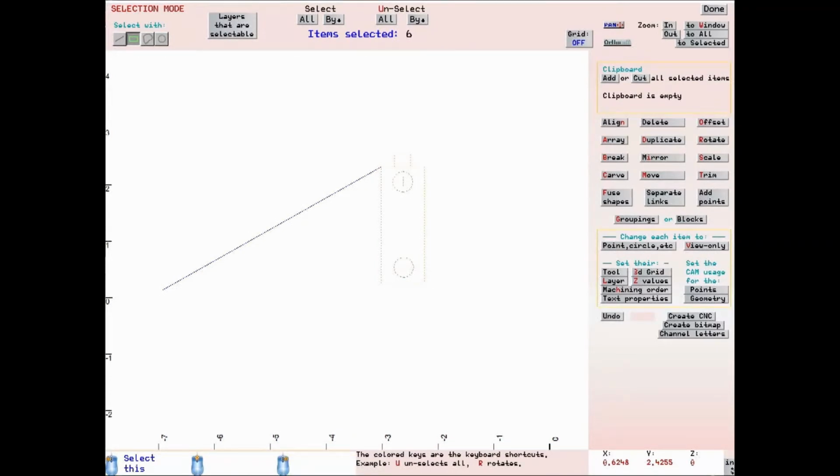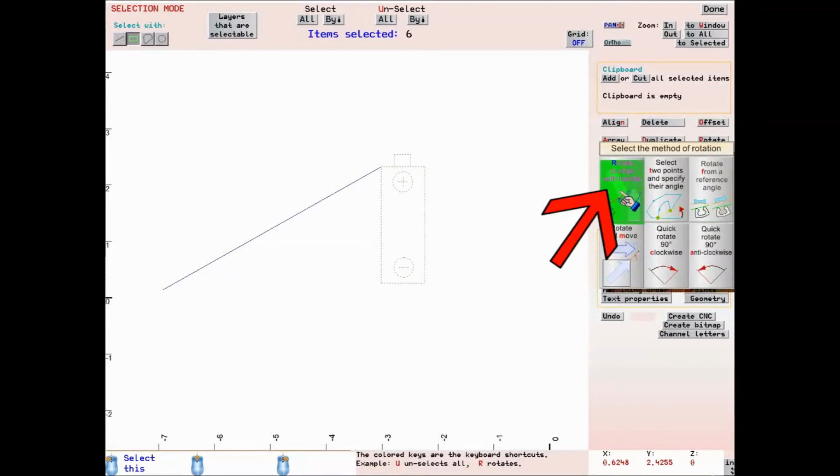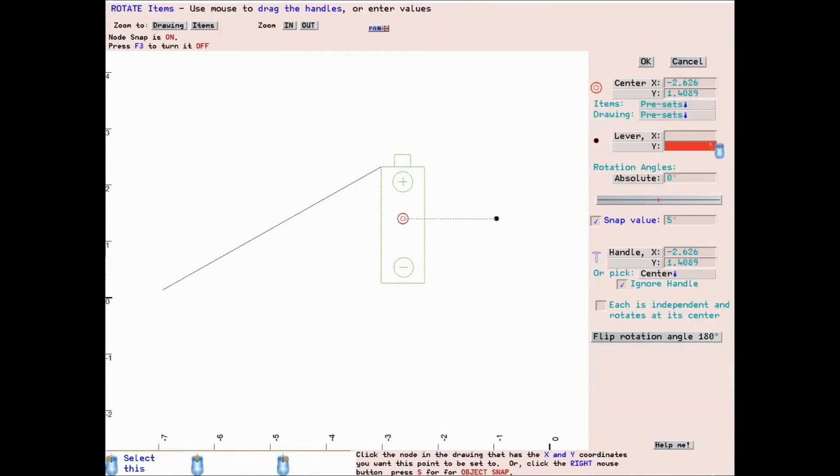So now I will select the Rotate function. I can either click the Rotate button with the mouse, or since the R is a different color than the other letters, I can press R on the keyboard. For this example, I will select the Rotate to Align with Handle function. I can click that with the left mouse button, or since the R is a different color than the other letters, I could press R on the keyboard. The rotation data fields will then appear along the right side of the screen.